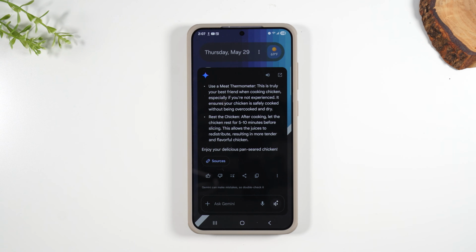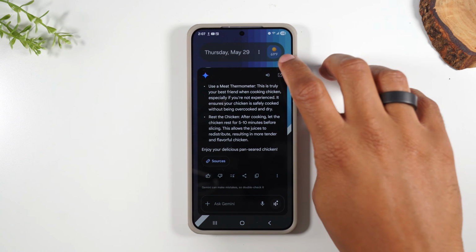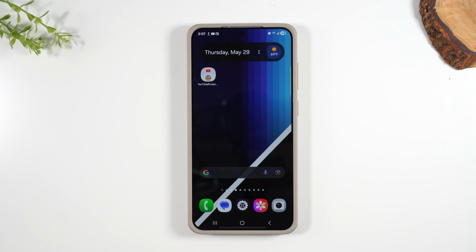You can also do the basic things like, hey, can you set an alarm for tomorrow at 8 a.m. Or you can say, hey, when is the next Lakers basketball game, whatever, and it will tell you. So it can tell you the basic things, but you can go very in depth with the details with the Gemini Assistant.